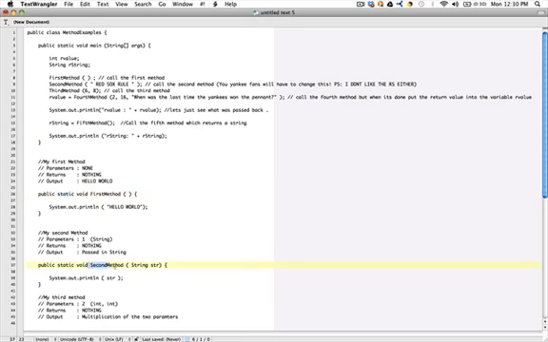So when we call secondMethod here, it takes in one parameter, which is a string, and that string, str, is then used within the method to actually do some work with it. When it is done, it returns back to where it was called. Again, since it is void, there is no return type.